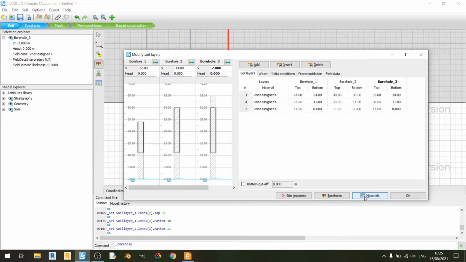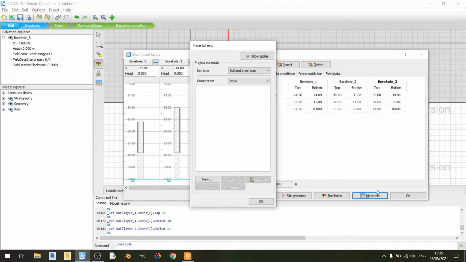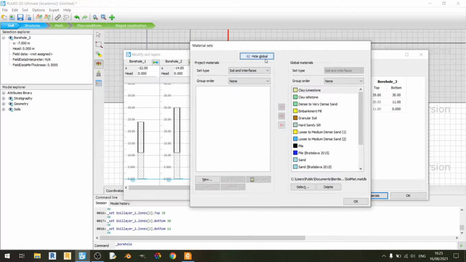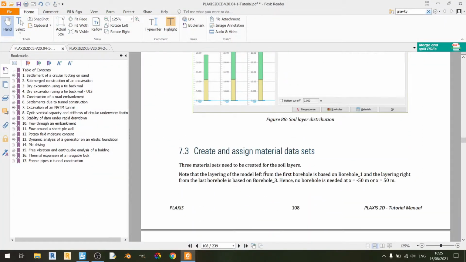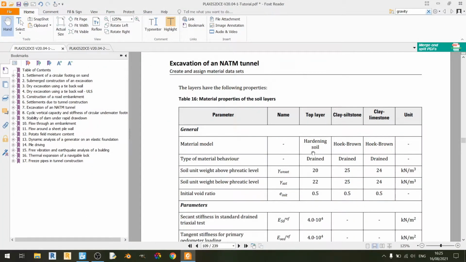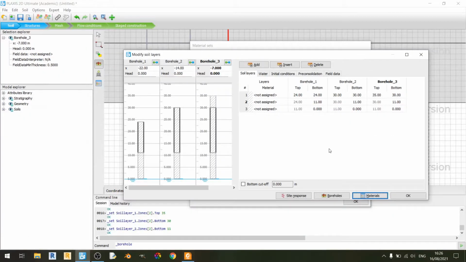And that's it. So for the materials, I'll just click on this materials button here and import the materials that I've already created for this exercise. So we have 3 materials. As you can see, there's a top layer, clay siltstone and clay limestone. And I'll go through each one of the properties for each of the materials.